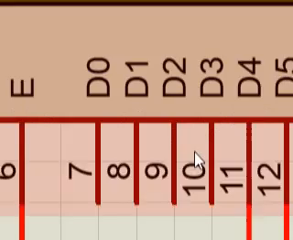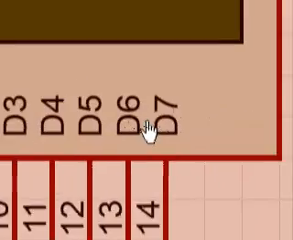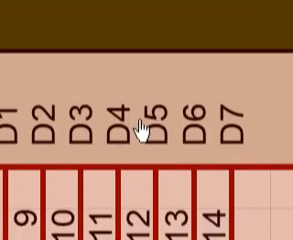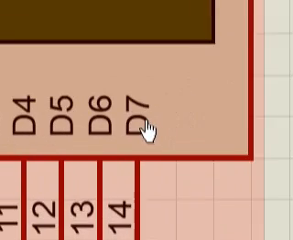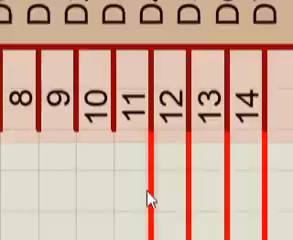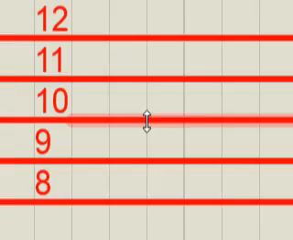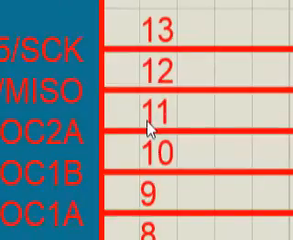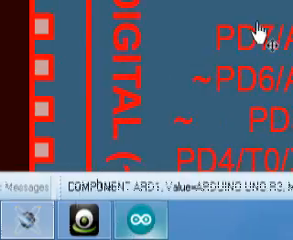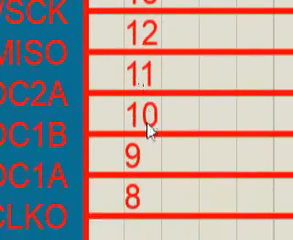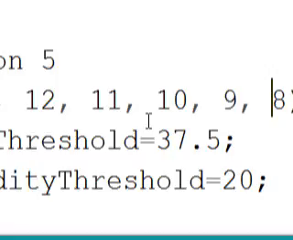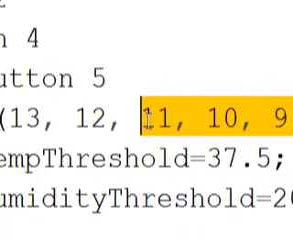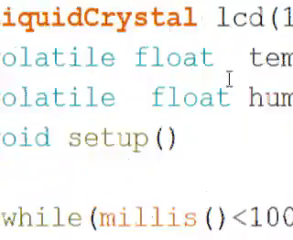The data pins are 8 pins. I'm gonna choose only 4 of them, from D4 to D7, D4, D5, D6, D7, which are connected here to the pins you have just seen in the Arduino environment: pin number 11, 10, 9, and 8. Okay, these are the 4 data pins that I'm gonna choose.